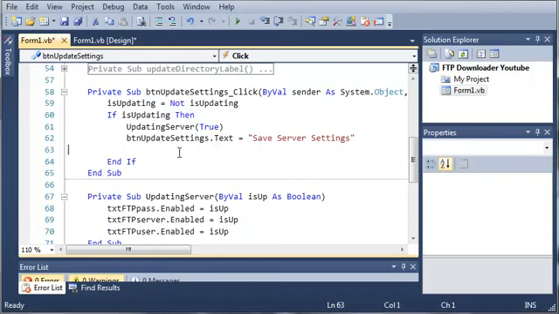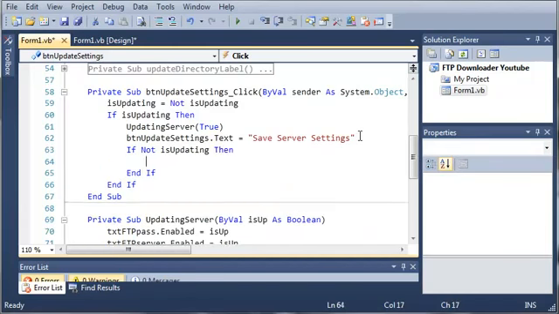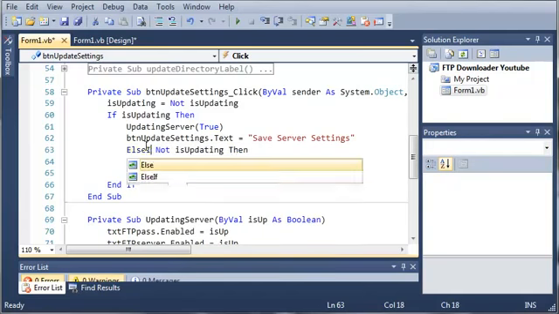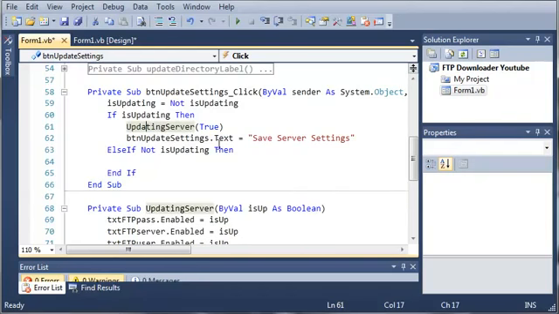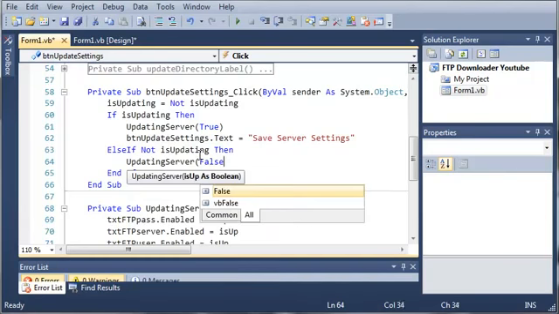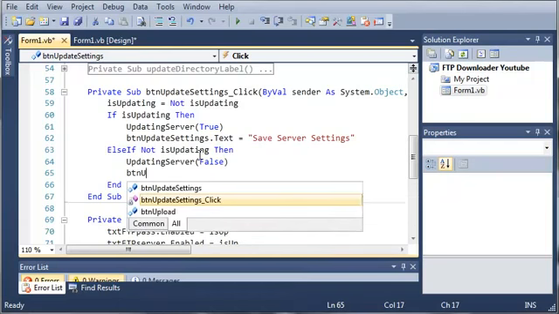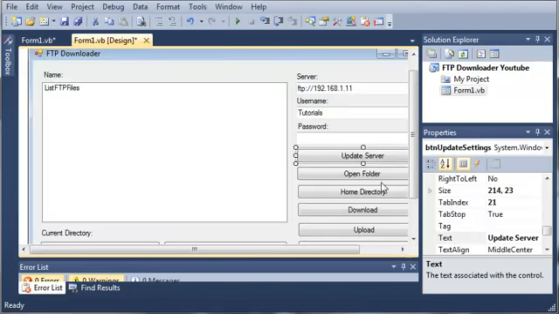And then what we can do is if not is updating, so if they clicked it again, and then we need to do else if. So if they're not updating, so if they clicked it and it lets them update it and it says save server settings and they click it again, what we want to do is save those settings. So we'll type updating server and we will pass false to that, and then we'll set the text button update settings dot text is going to be equal to update server.